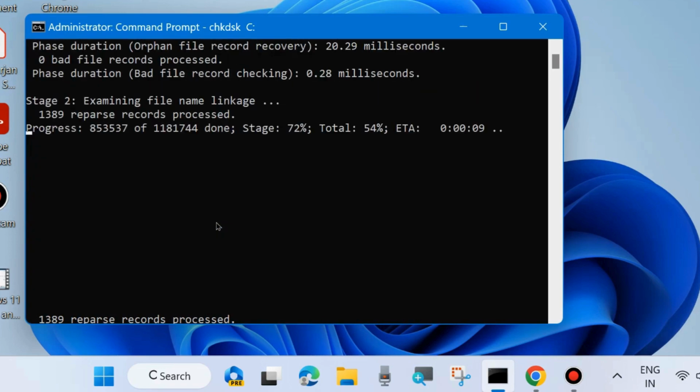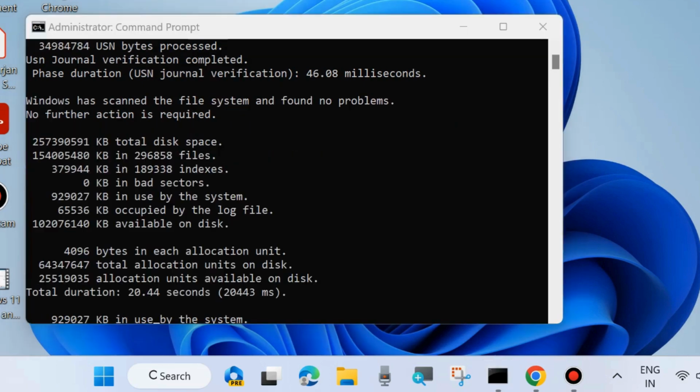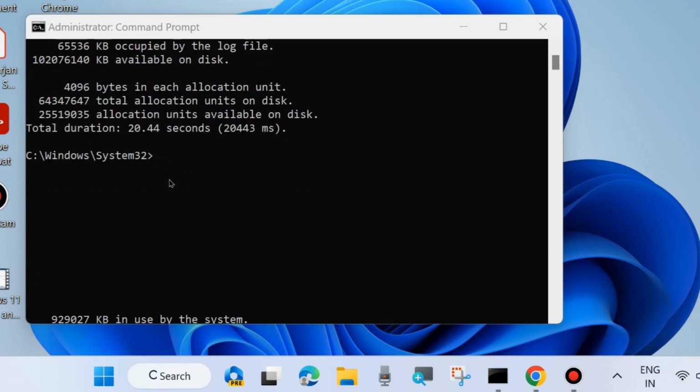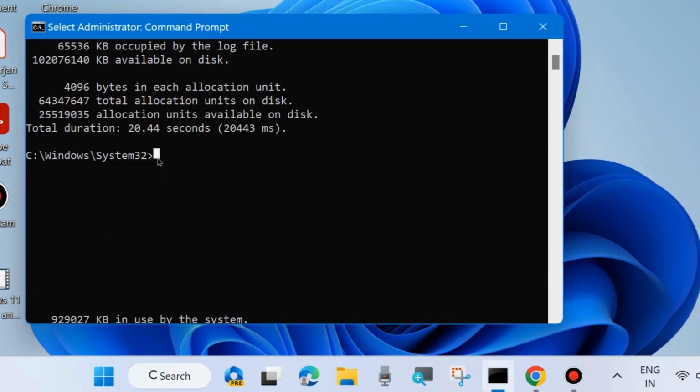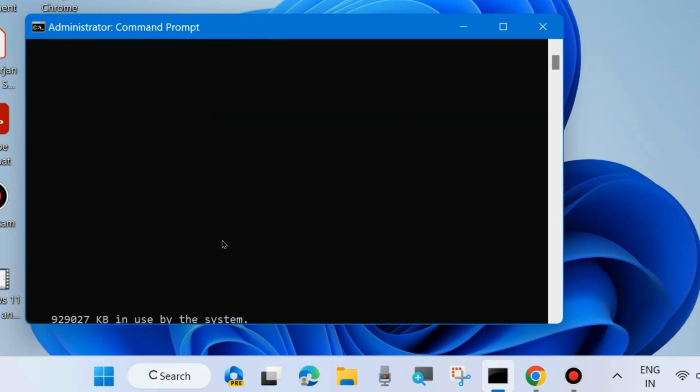So first execute the chkdsk command, and once completed, execute the command sfc /scannow. Type again in the same window sfc space /scannow and press Enter. It will scan your computer for any corrupted system files held in your system and repair them accordingly.